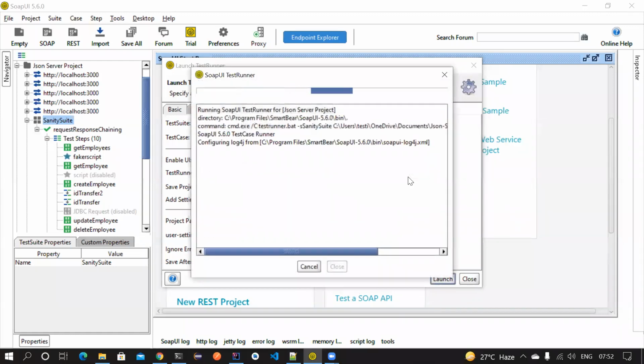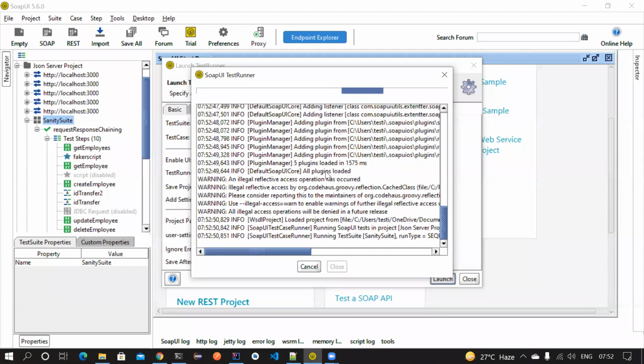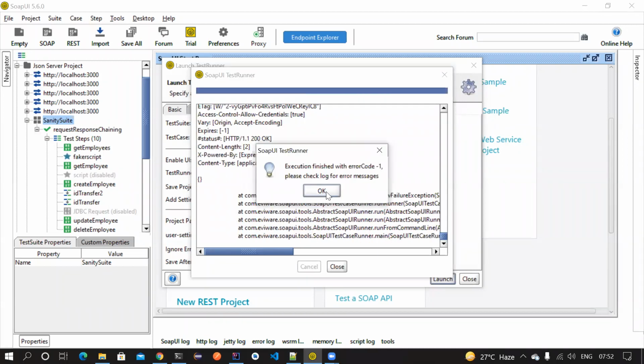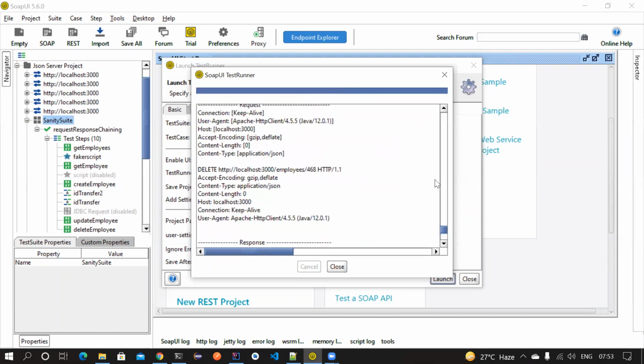This is basically executing in the command prompt only. Even though we are seeing this in UI, basically this is executing in the command prompt. It is still throwing some errors, but yeah, you can fetch.